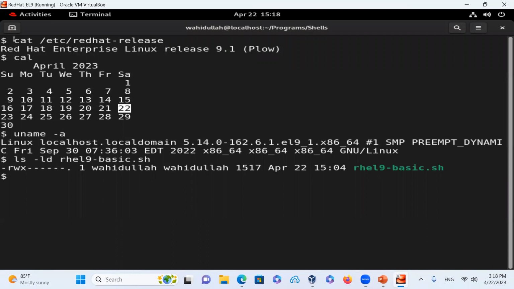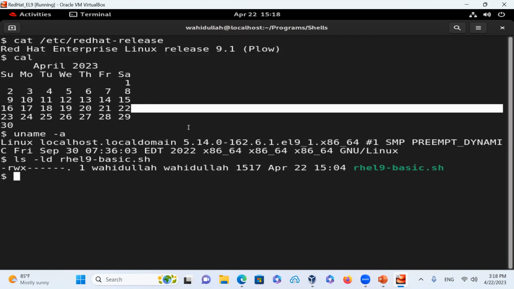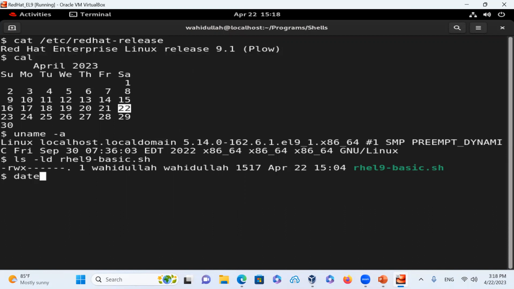As you can see, I'm already running the cat /etc/redhat-release command, and it shows that it's running Red Hat Enterprise Linux version 9.1. The code name is Plow. Then I'm running the calendar command, which shows today's date. If you type in date here, you see that it's April 22nd of 2023. This is the calendar for today. And uname -a gives you all the information about this Red Hat Enterprise Linux version 9 and the kernel build and everything there.